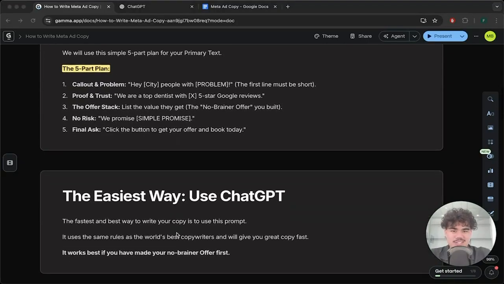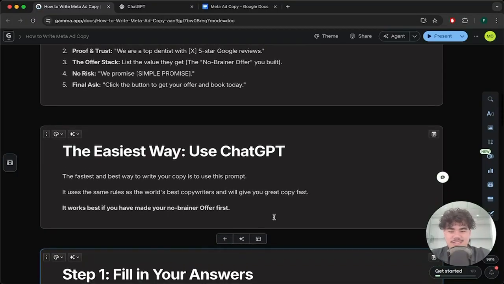So the easiest way to do this is to use ChatGPT. So the fastest and best way to write your ad copy is to use this prompt. And it uses the same rules as the world's best copywriters and will give you great copy super fast and super efficiently. And it works best if you have already made your no-brainer offer. So highly recommend that you make that, right.